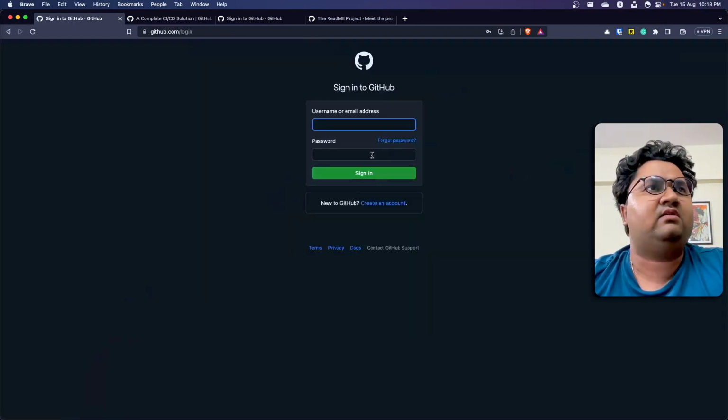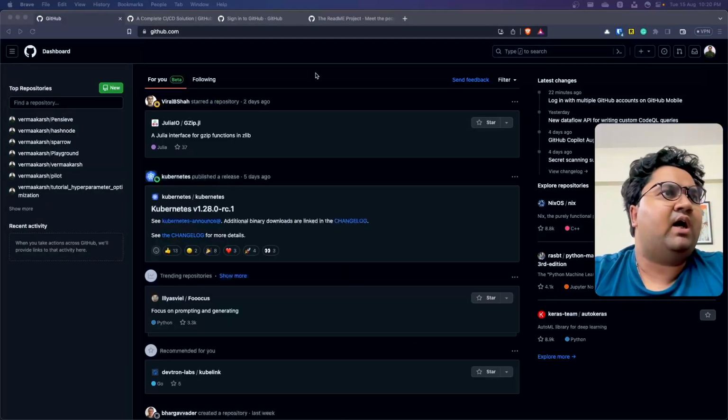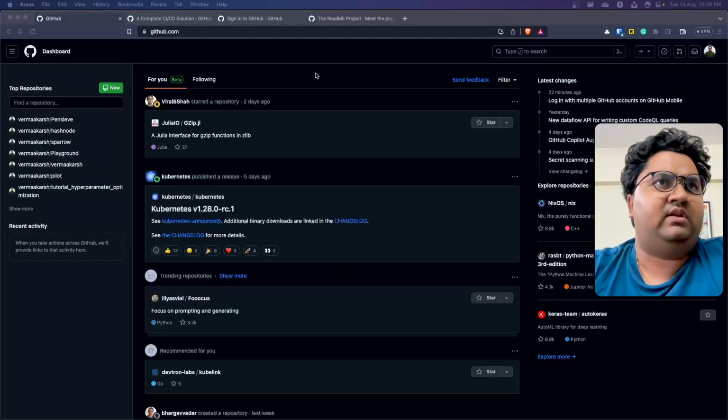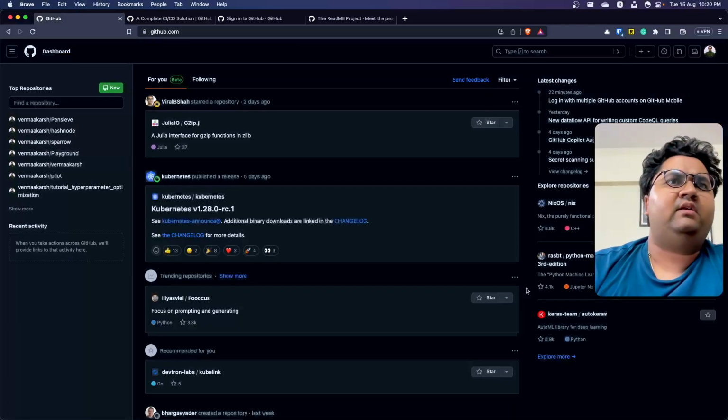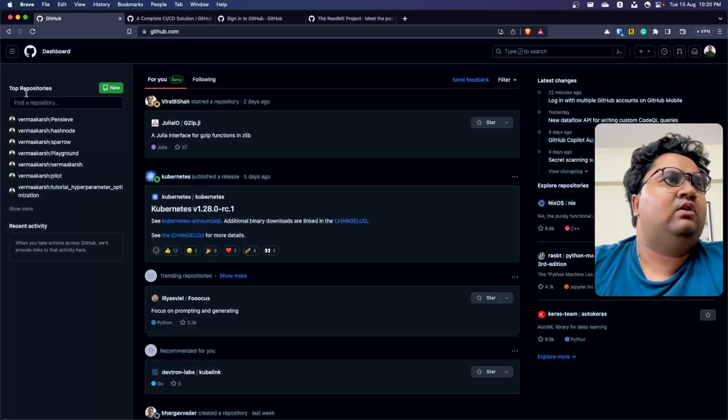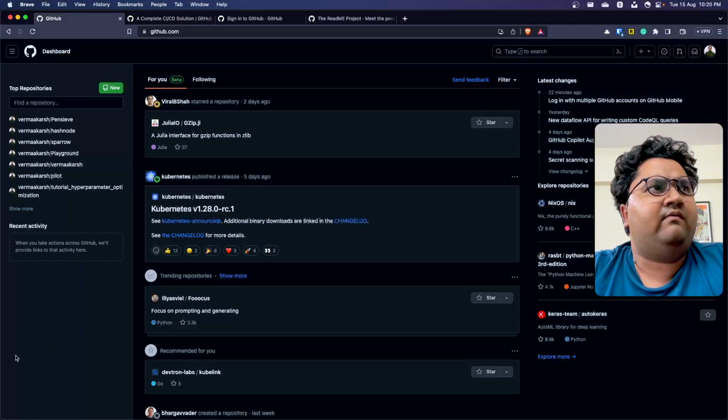I just want to sign in, and right, we are back. This is how the interface looks, and I have the dark mode set up by default. That's what I use everywhere. Let's see if I can quickly change that. Never mind. So the way this looks is, on the left hand side you have your top repository.